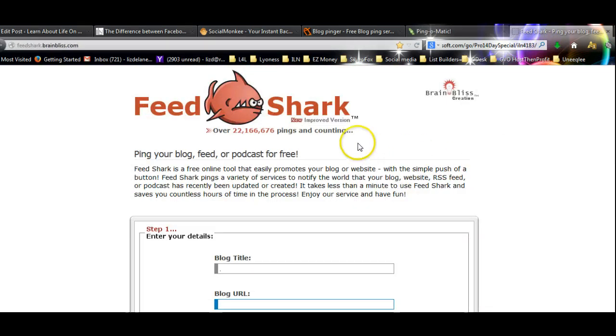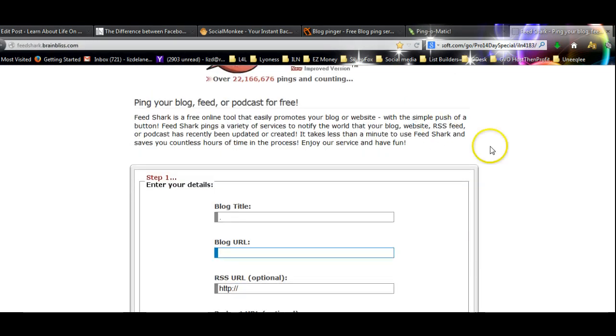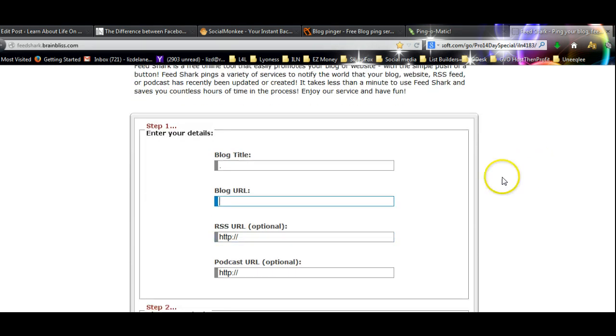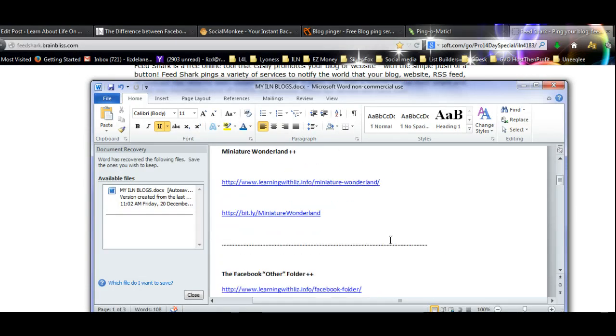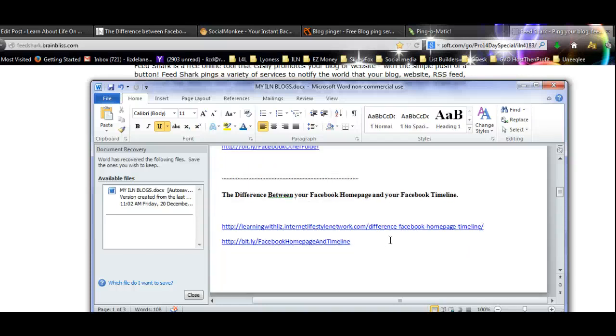The next one is FeedShark. These are all free, by the way. You don't have to pay for these, so that's even better. I'll actually do this one here. So my blog title is, I'll go back to my Word document. On my Word document, every time I write a blog, I put the name of the blog and the links to it, so that I've always got them.